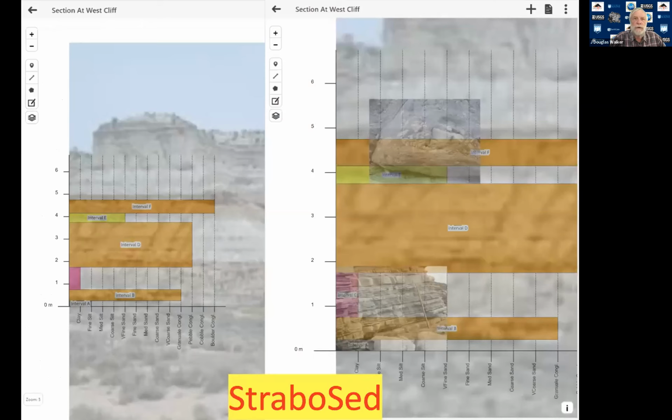This is a different mode of operation that people can use, and we call it StraboSed. Basically, for sedimentologists and stratigraphers, their mode of data collection isn't on a map. It's more in a stratigraphic context, measuring section. So what the StraboSed version does is it allows you to add intervals, collect data, move units around, and you can actually match imagery on the fly as a base map for your measured sections.